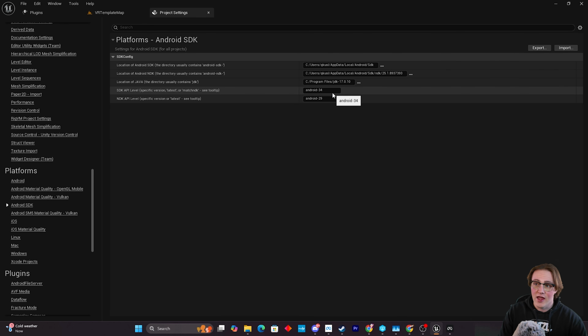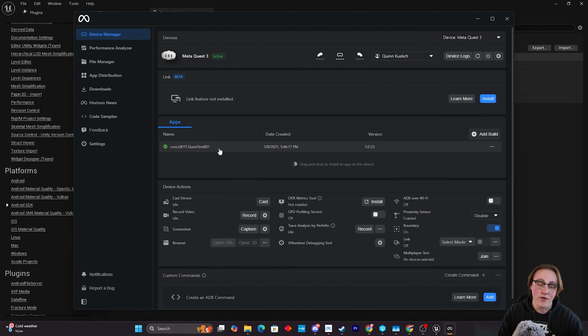Originally, I didn't write Android in here. I just put 34 and 29 because that's what I read in the documentation on Epic. And that was wrong. It didn't work. It packaged successfully, but then when I loaded it onto my headset, it just failed. So that took me an hour and a half, and I suffered, so you don't have to. So that should fix that issue if it doesn't load on.